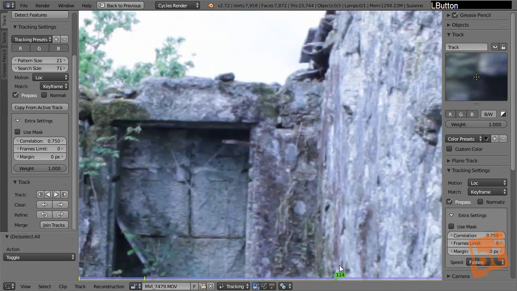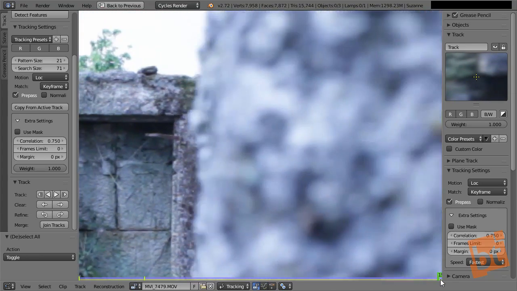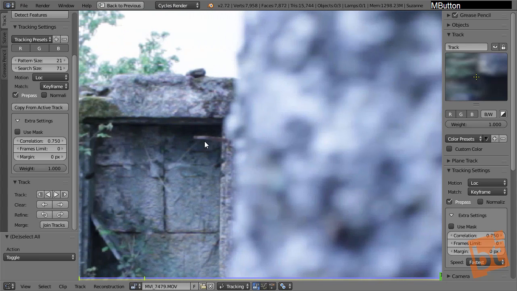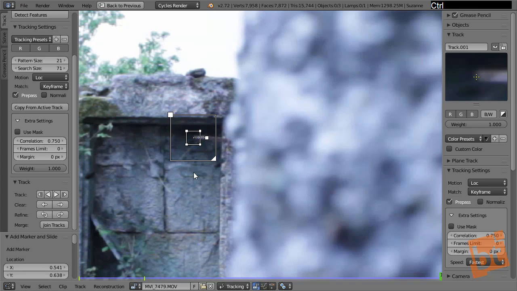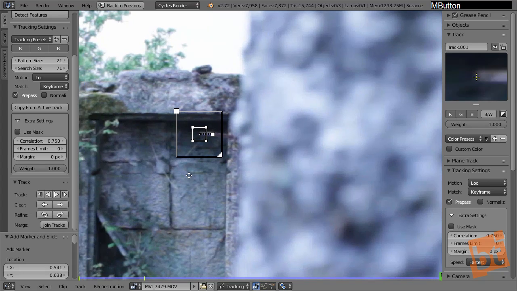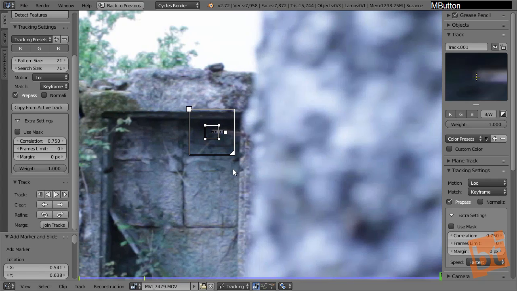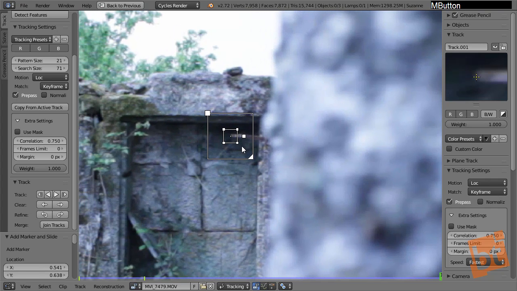And for you to understand how this works, you can track forward and backward. So let's go to the end of the video and we will track from here. So let's press Control left click, and this is the other way of creating markers. All right, so we have it there. There we go. This is the pattern that Blender will try to follow.